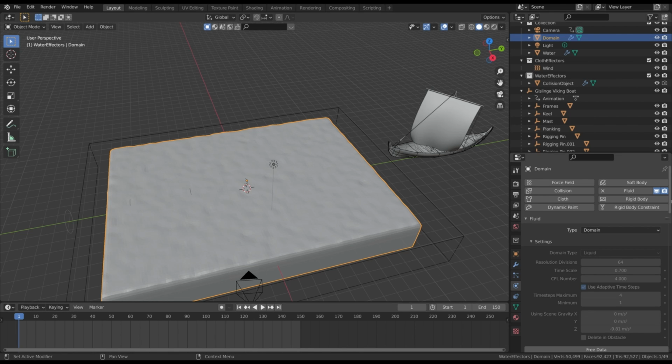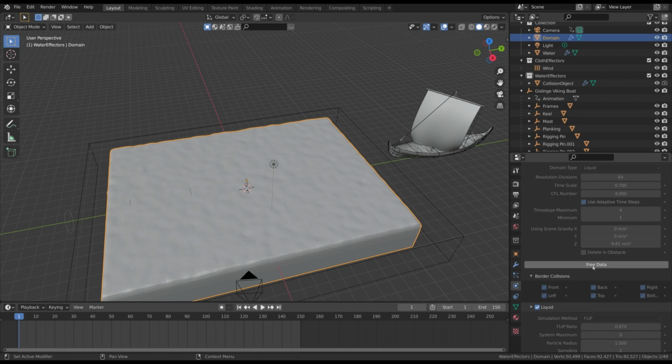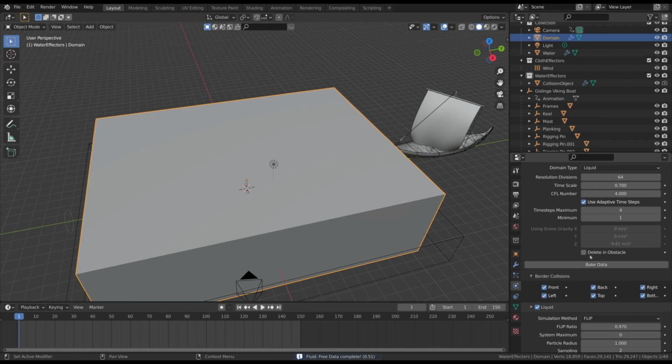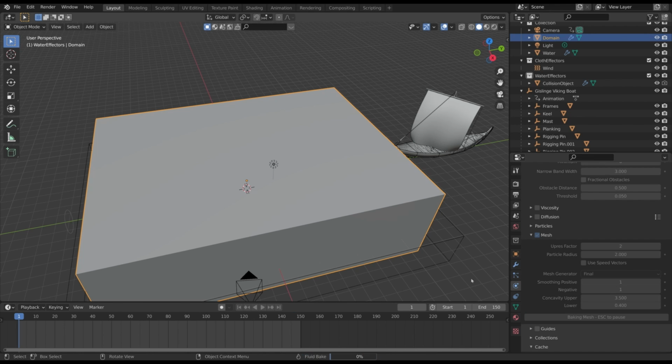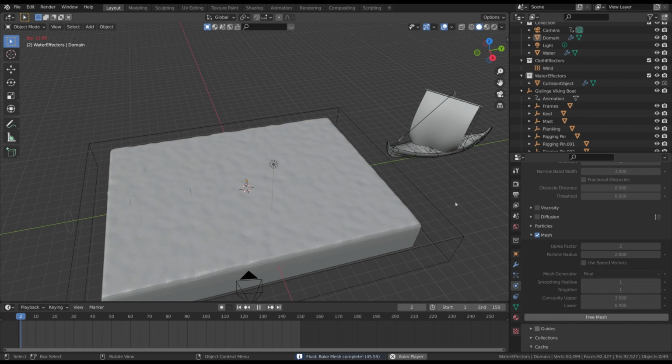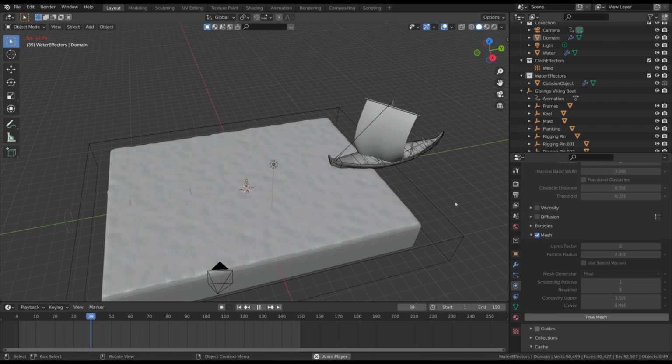Finally, we have another option to take the liquid outside the boat, and we can do that by selecting the option Delete in Obstacle. This forces the simulation to delete the liquid particles and mesh inside an obstacle. And this is the final result.